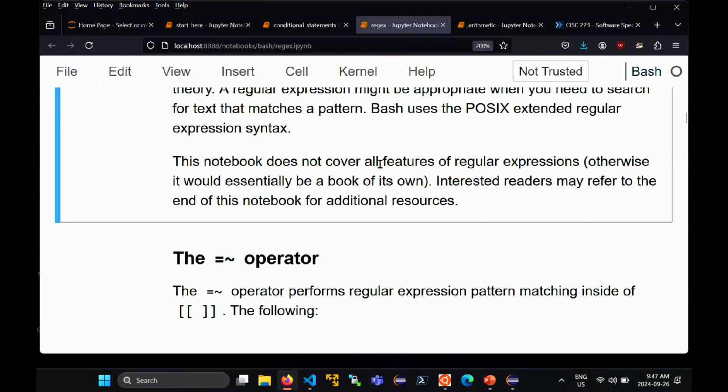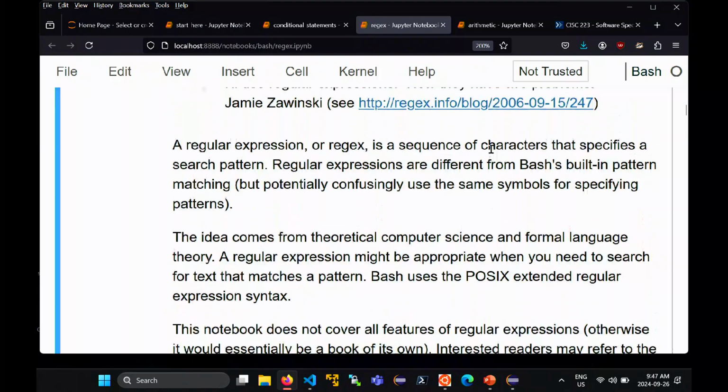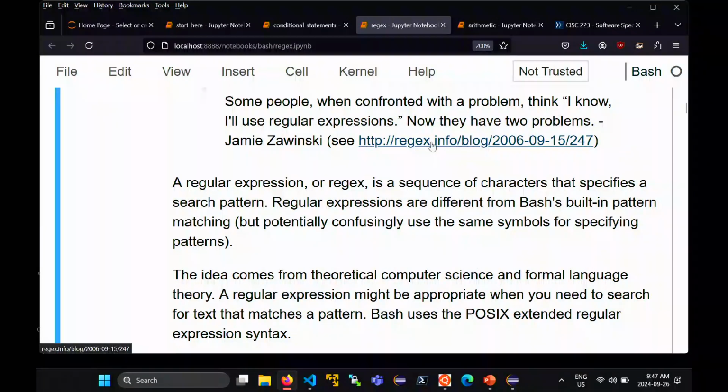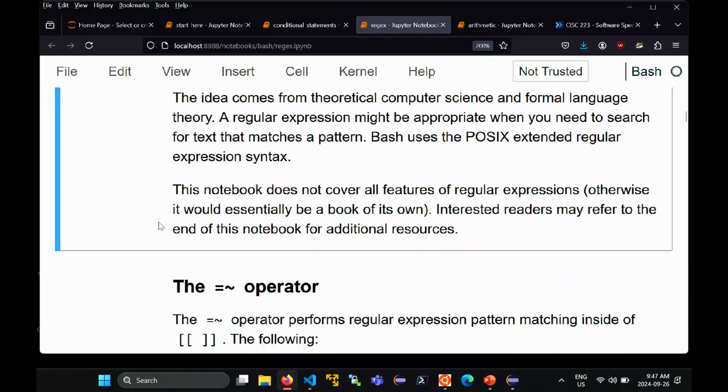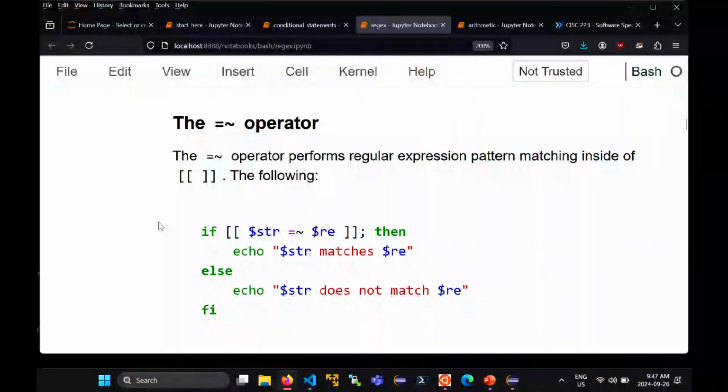Okay, so this notebook doesn't pretend to cover everything you need to know about regular expressions. If you click on that link and look at that website, it's a fairly big website. It turns out there is a lot to know about using regular expressions in practice, so you're only going to get a little introduction to it.